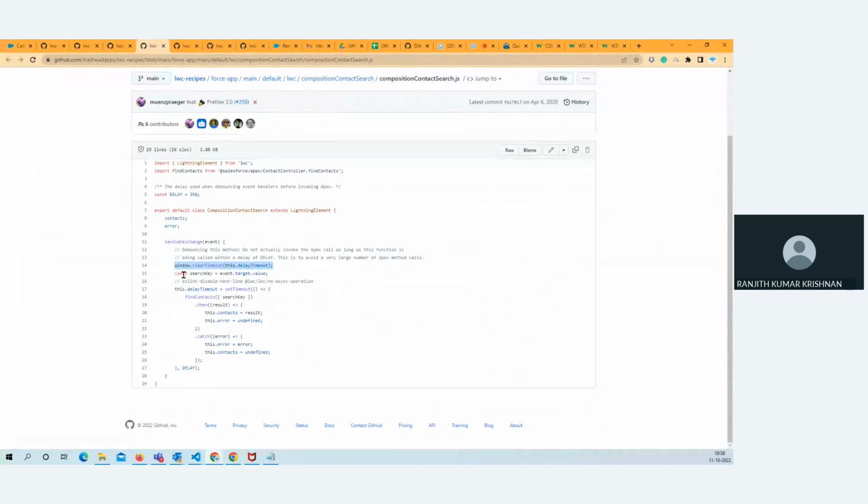Okay. And then this we already know. They declare one constant, and they get the value every time the user enters. But now they would like to perform the search with some delay. The 350, they delay the search. So how do they delay it?